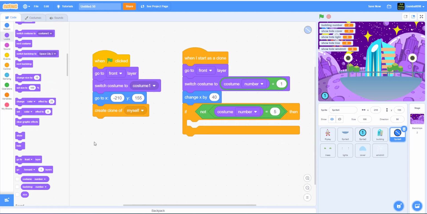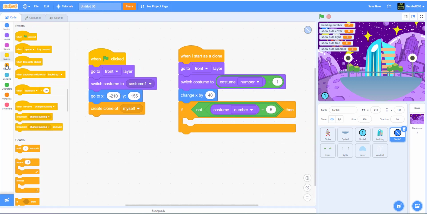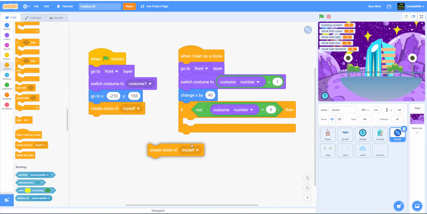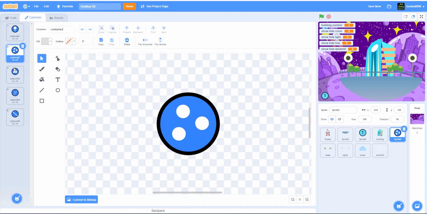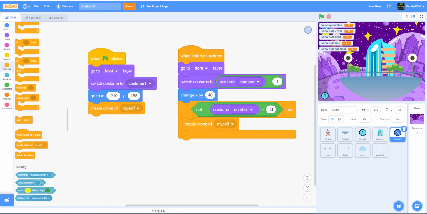Then it will create clone of myself. So we use 5 because we have 5 costumes. You see 1, 2, 3, 4, 5. And if you wanted to add something extra like an electricity dome or whatever, you would have to do 6 instead of 5.